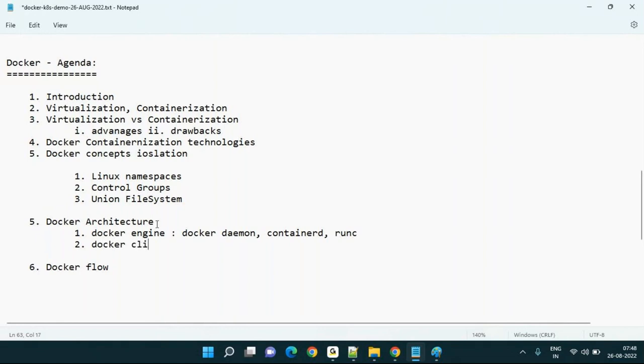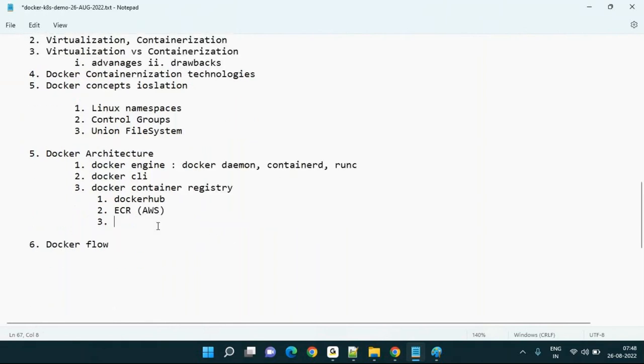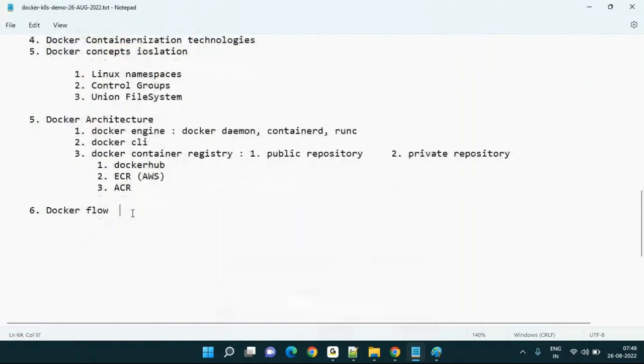Docker architecture has only three components: the Docker CLI, the Docker engine, and the Docker container registry, team. We have some registries in the market. One is Docker Hub, which is an open source registry. The other is ECR, Elastic Container Registry, if you go for AWS, where you can have private container registries. Then ACR, Azure Container Registry. Now, how to create public repositories and how to prepare private repositories, company organizations will prepare the private repositories. How it works, team.